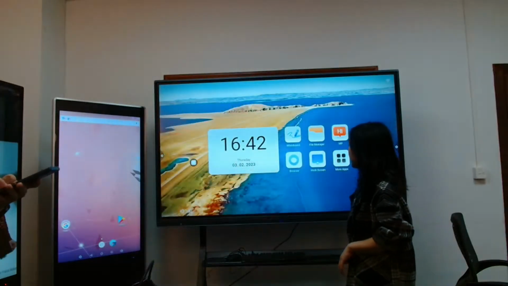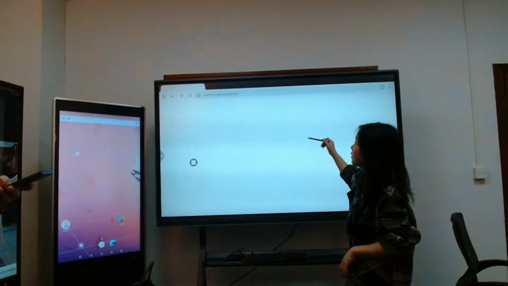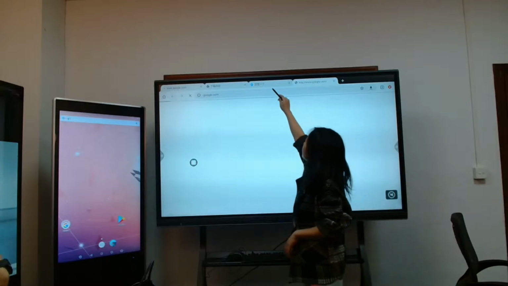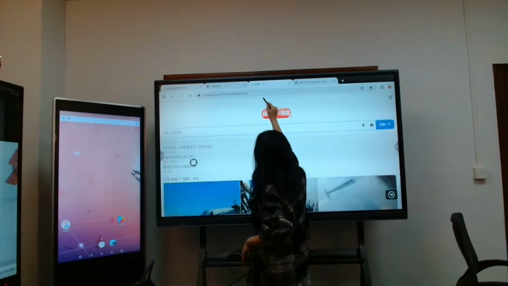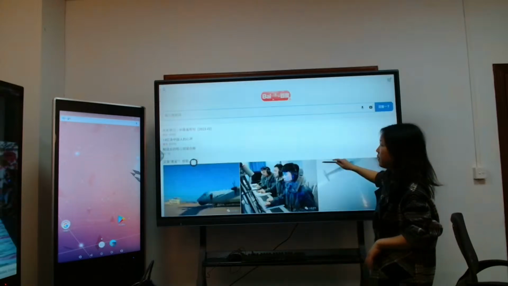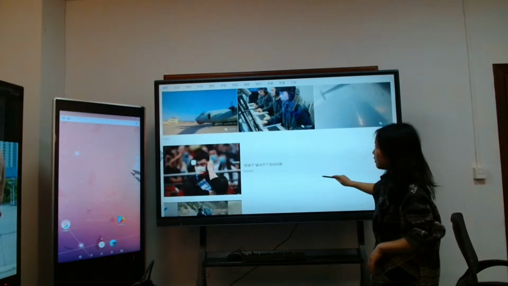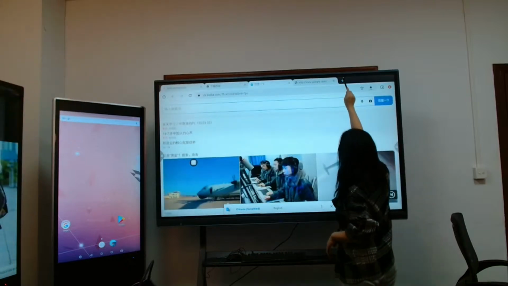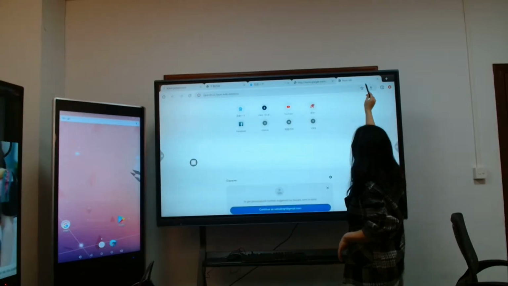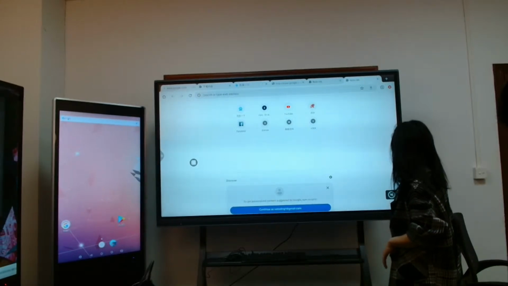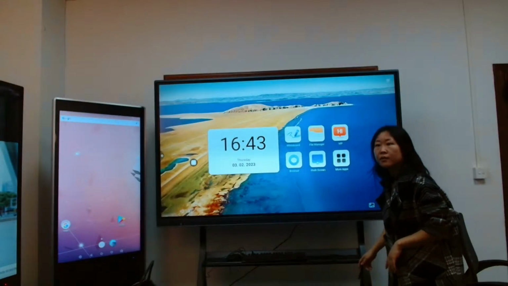And we can also get in the website for internet. So as you can see, this is the website of our domestic internet. Okay. You can also add. It's just like a computer. It's very easy to use.